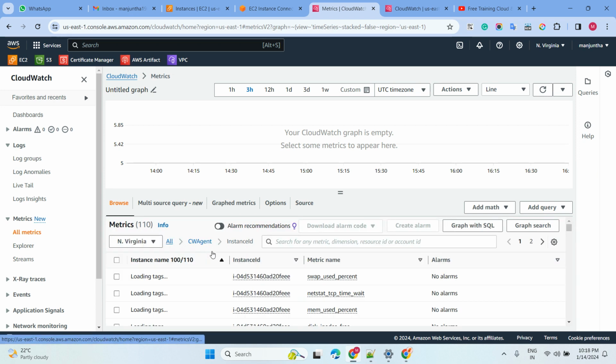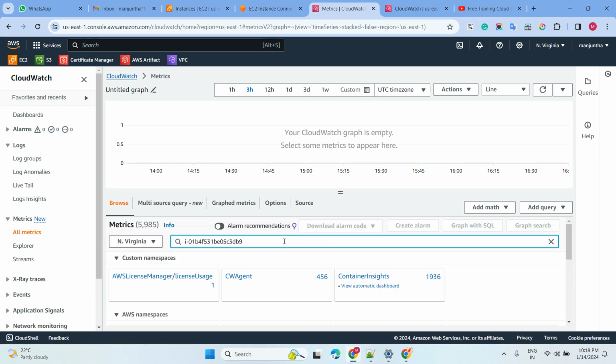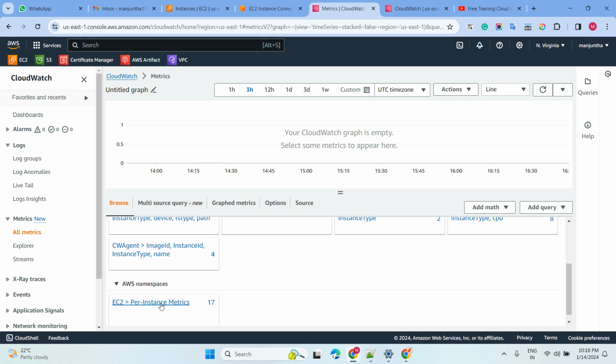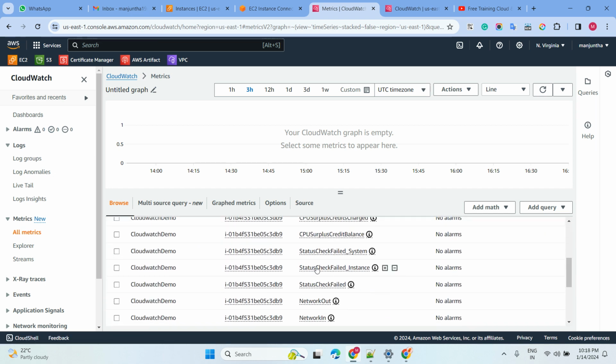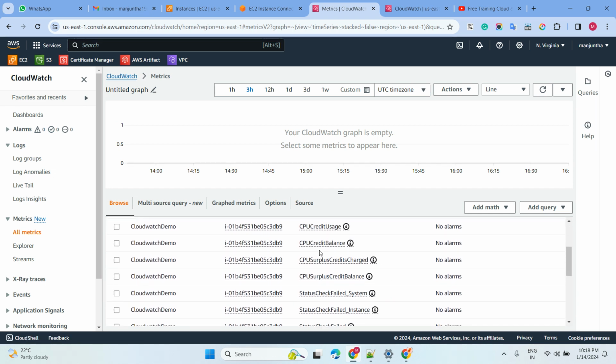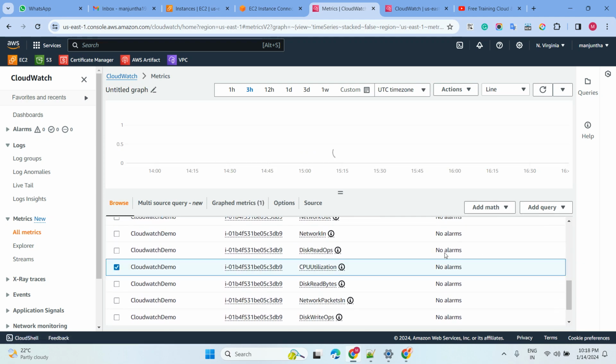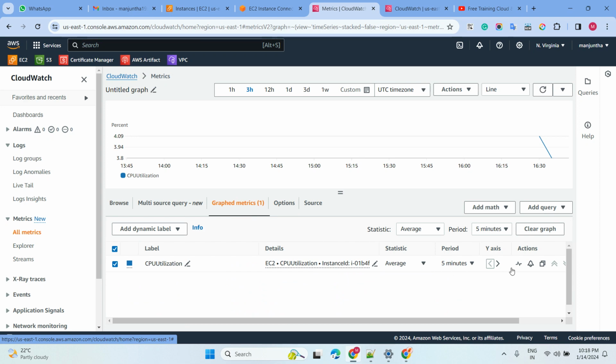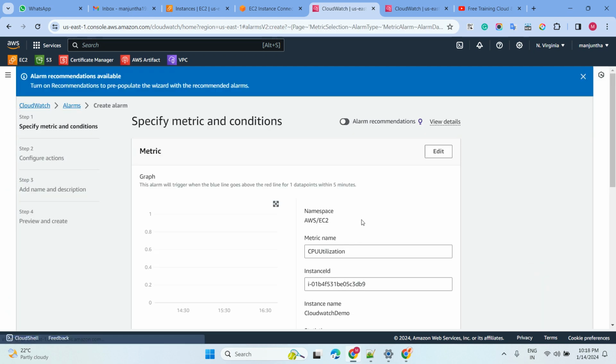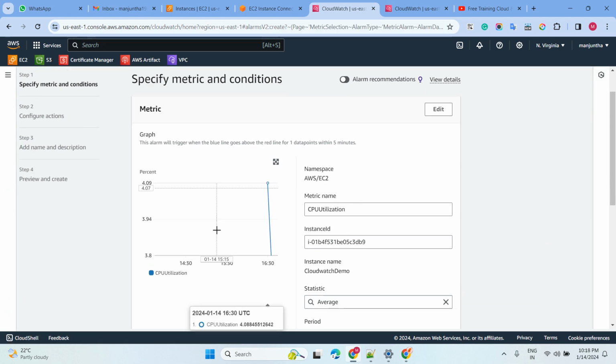Clear here all. I'll make it the same thing. I'll come to here. I'll be selecting CPU utilization here. From here you can come to here. Just create alarm here. Okay, as of now 4 it is going, right.